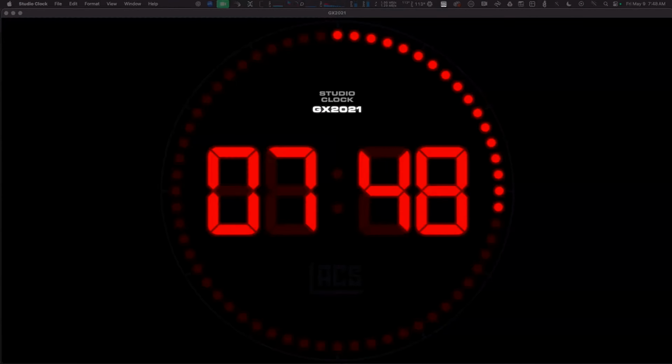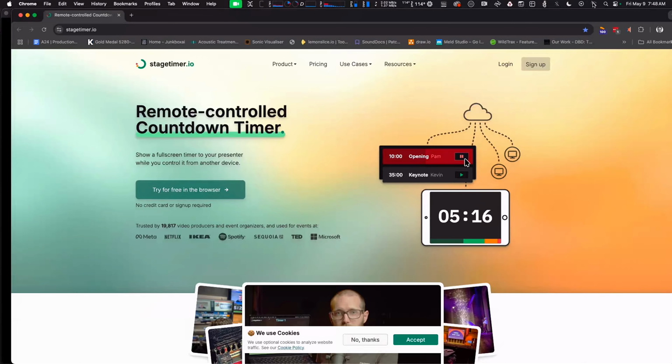Something that looks very similar to that is what's called Studio Clock. And this is on the Mac. So I have Studio Clock on the Mac, and these are all takes of the BBC clock. So that's there. And then the final one, when we need something with more control, is one called stagetimer.io. So those are the three clock tools that I've been using for different shows.